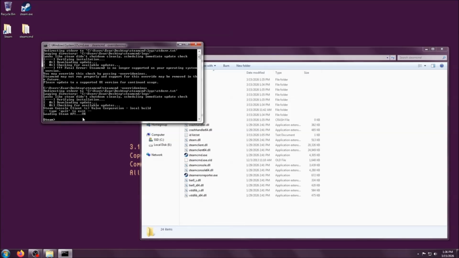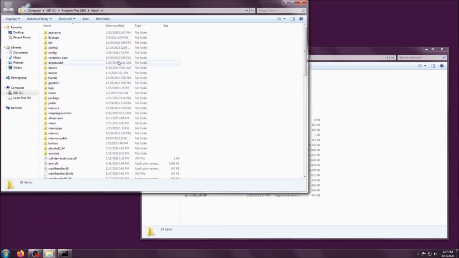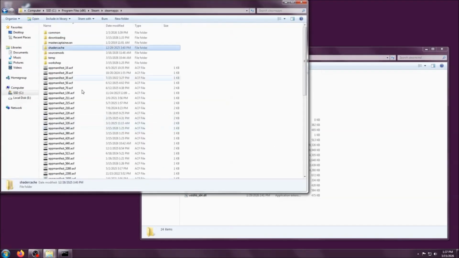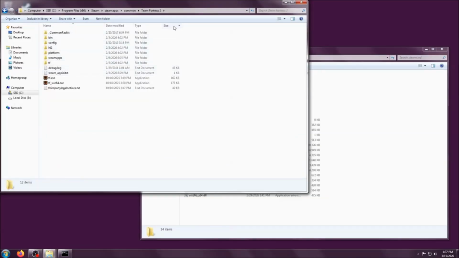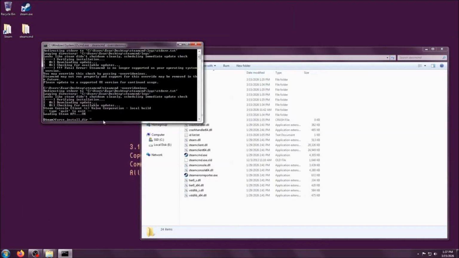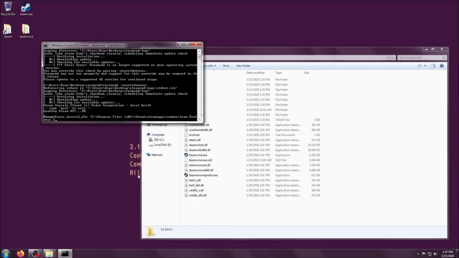So let's just say we want to update Team Fortress 2. So what I will do is type in the command force_install_dir, not install, space, quote, and then we need to direct this to the Team Fortress 2 folder. So that would be in my Steam folder, in common, in Team Fortress 2. So we'll copy this. This is where it's located. Come back over to command prompt, paste that in, end quote, and then press enter.